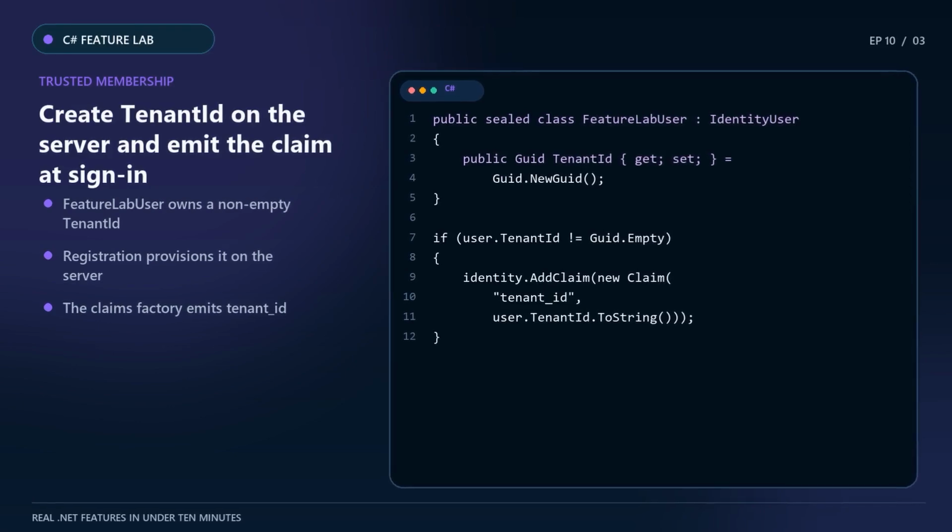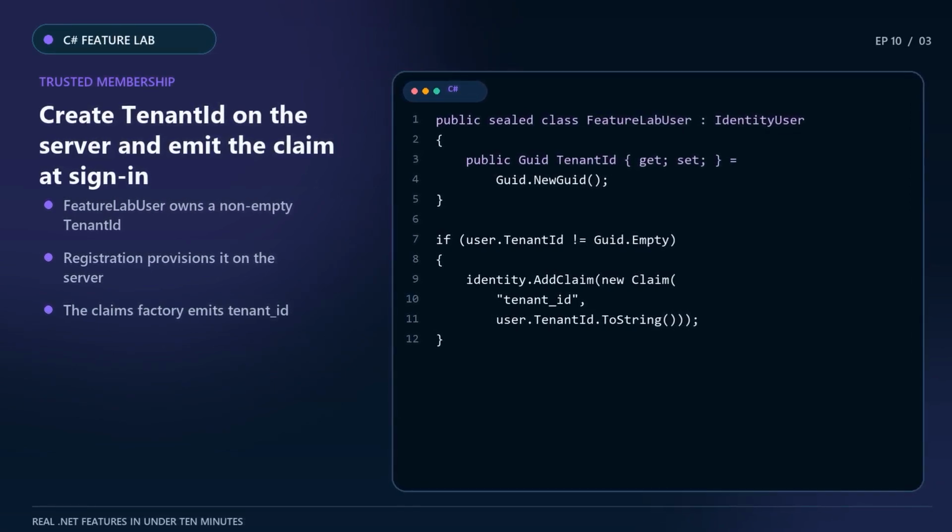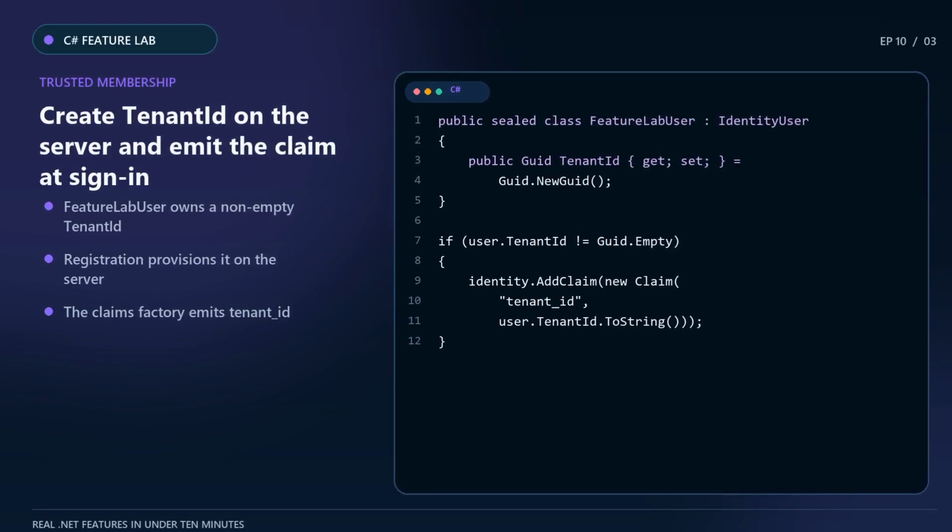FeatureLabUser now stores tenant ID. Its server-side default provisions a fresh personal workspace when the companion registration flow constructs a new user. The request body never supplies that value. During sign-in, FeatureLabUserClaimsPrincipalFactory reads the stored membership and adds tenant_id to the authenticated identity only when the GUID is non-empty. That makes the token a server-issued snapshot instead of trusting an arbitrary header, route value, or form field. This one-tenant-per-user model keeps the first slice understandable.